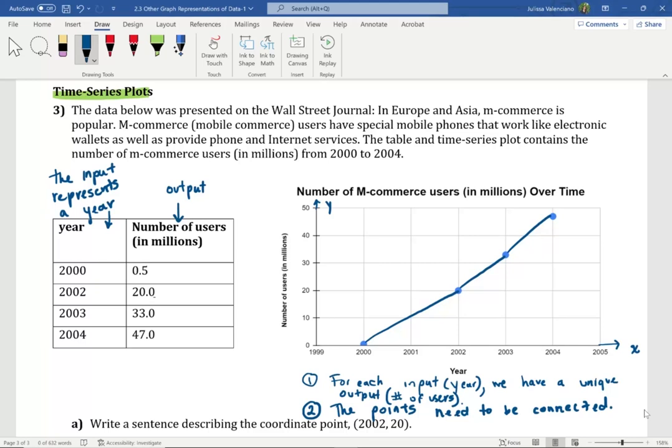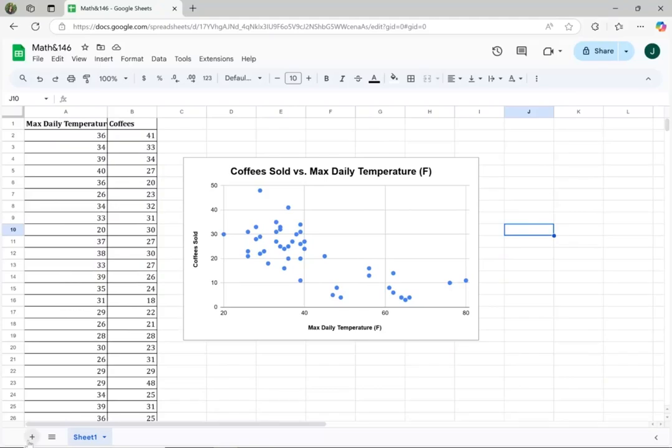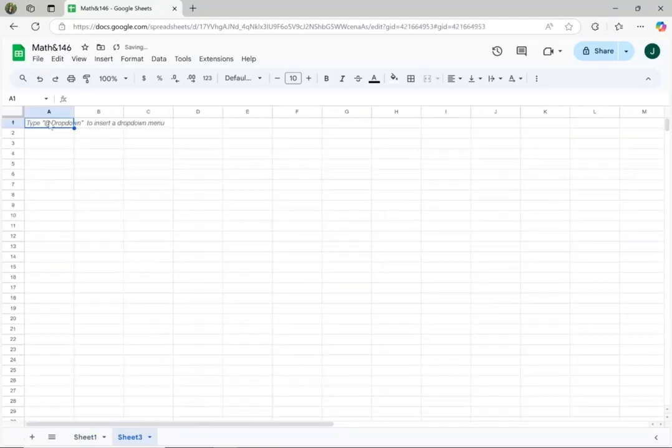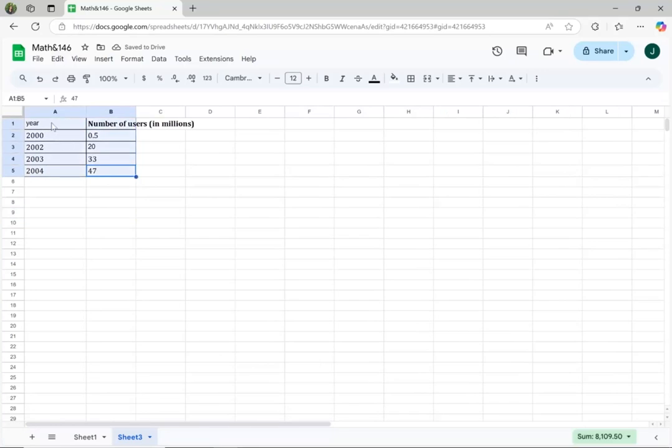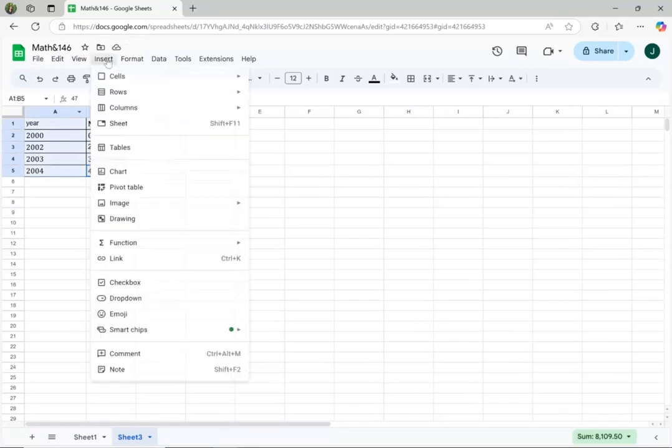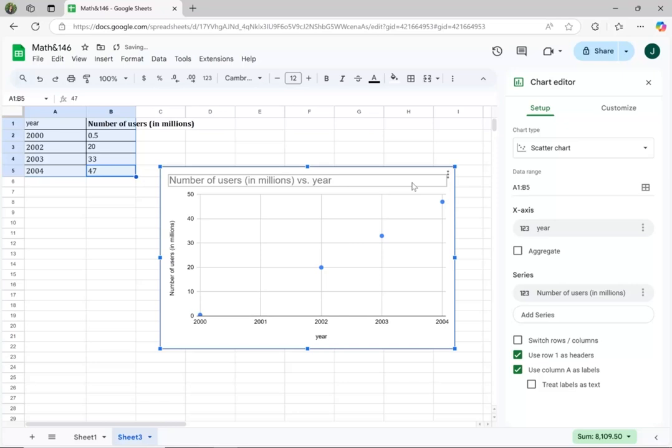Now, let me show you how to construct a time series plot on Google Sheets. We need to copy the table into Google Sheets. Let's add another sheet. In cell A1, we're going to paste our table. Let's highlight both columns. Click Insert. Go down to Chart. And notice what we have here. We have a scatter plot.